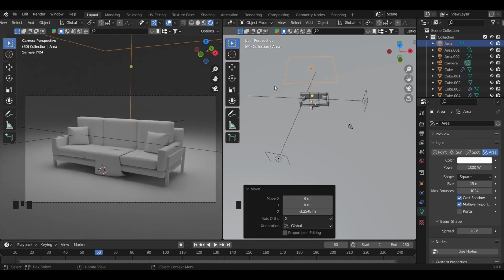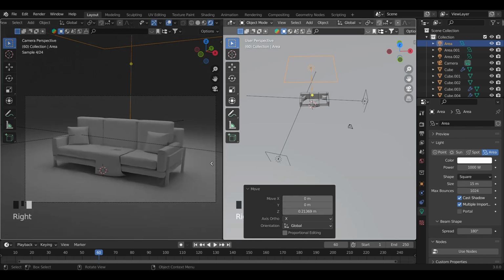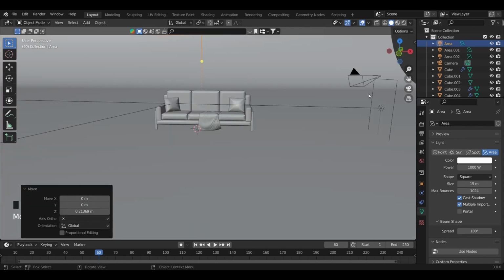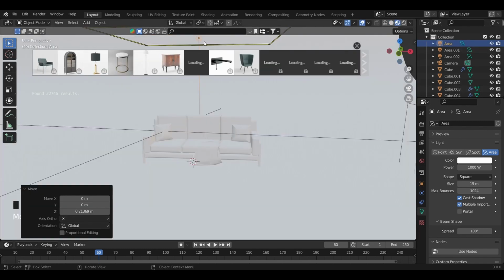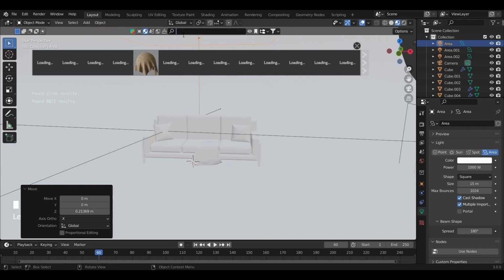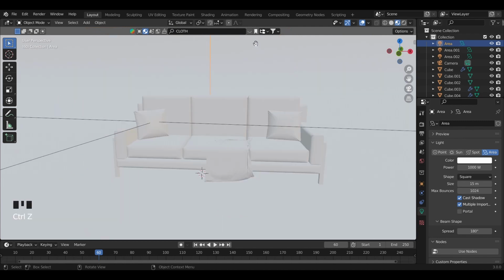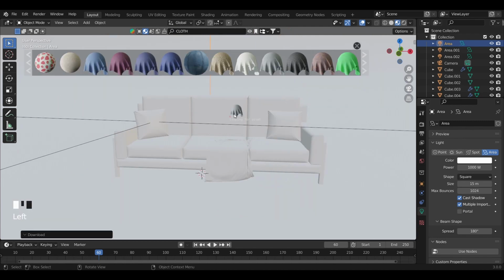It looks good. Now this sofa is waiting for materials. So go to shading viewport. This is a BlenderKit add-on. You will get free assets, materials, HDRIs here. You can download it for free. What we have to do, just search here for materials and click and drag where we want.